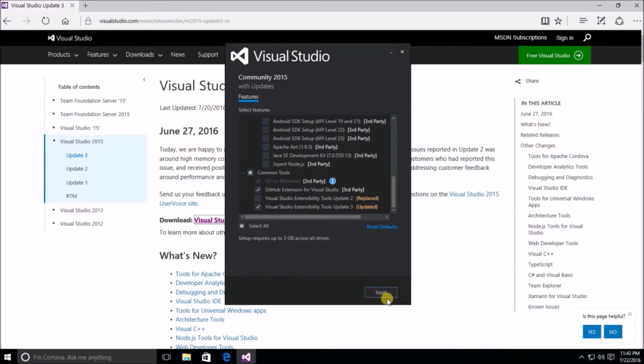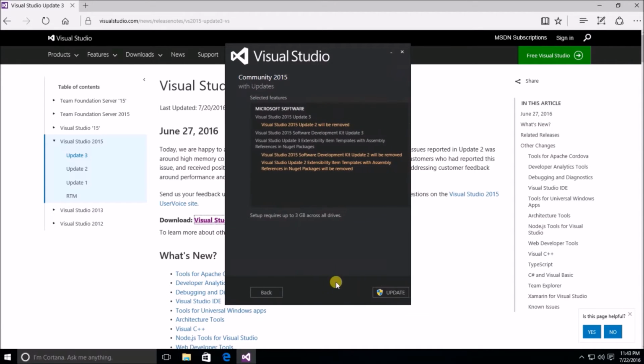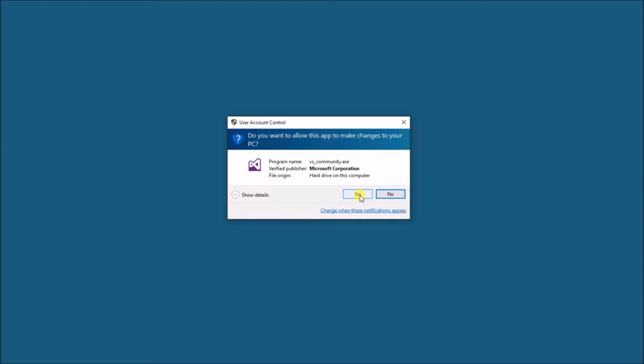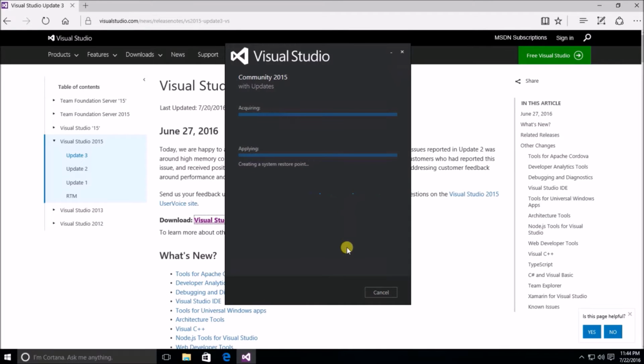So once those are selected, I'm going to go ahead and click on Next. And it looks like it's just going to tell me how much space it needs. That's fine. I'm going to go ahead and click on the Update button. And I'm going to approve through user account control. And I'm going to go ahead and pause the video here. And once we get to the next page that's important to show you, I will resume the video.